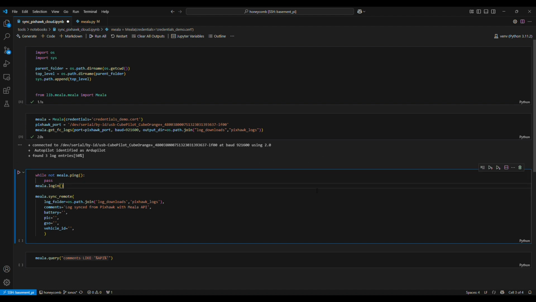So here I'm going to ping the Meala server and just keep looping until I get something back to show I'm connected to the internet. For me this happens instantly, but you could use this to indicate to the companion computer that it's arrived back at the workshop or landed in the dock and is ready to upload to the cloud.